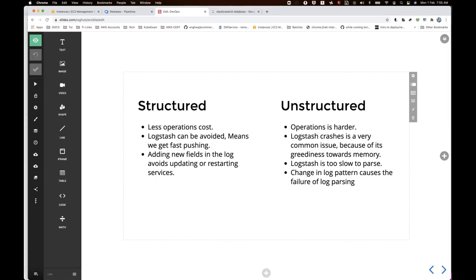With unstructured logs, operations are harder. Logstash crashing is a very common issue we face. It gets stuck, hangs, and will not get any logs. You have to go back and troubleshoot. You get a chance of losing some logs. It is also very greedy towards memory. It requires a lot of memory, which is costly. And Logstash is too slow to parse.